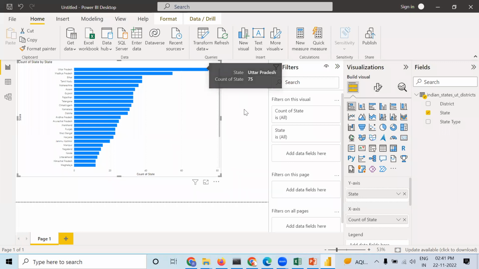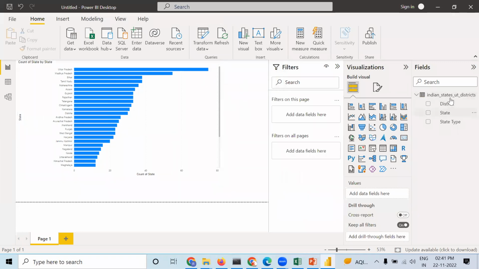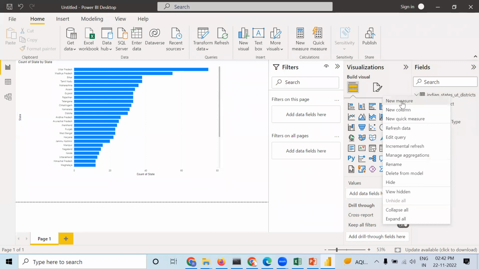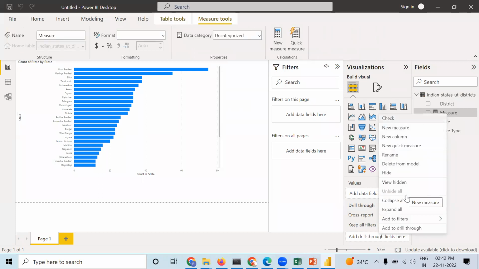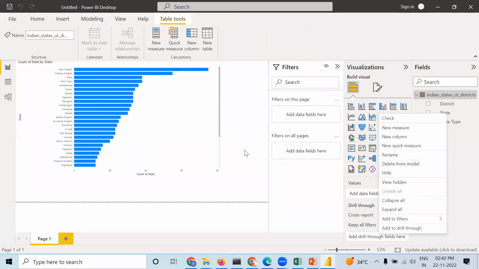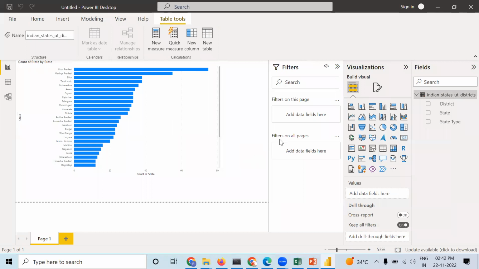You can do the same thing with the help of a measure also. You can create a measure over here, new measure, and there you can count it. Okay, that is also another way you can go and check about it. Since it is the simplest way, that's why I'm telling it. If you want to try with measures, you can do that too.